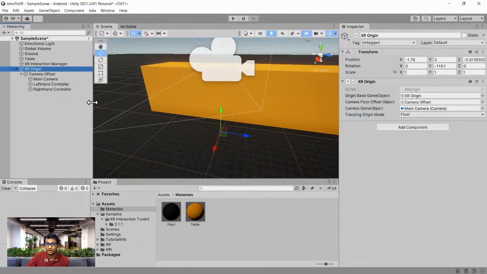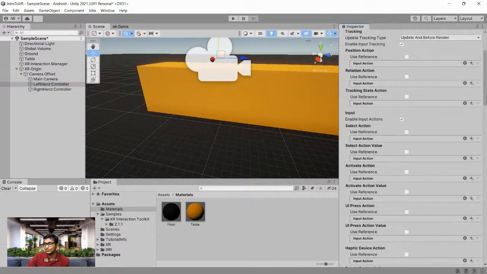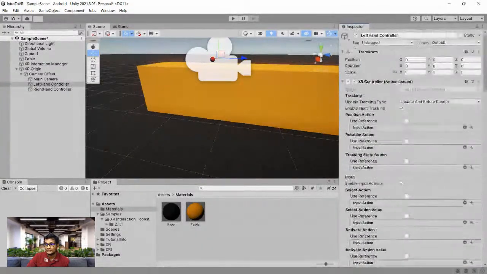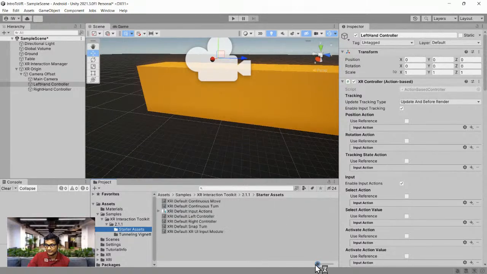Now we're going to go to our left-hand controller, right? Over here, you can see that we have some events, some components, and there are some missing components. So what we're going to do is use some of the presets that we got from the starter assets. As you can see here, we've got default left controller, default right controller, snap turn, UI input, continuous turn, continuous move, all of these things. I'm going to use this left controller preset. A preset is a preset set of configurations for a given component, right?